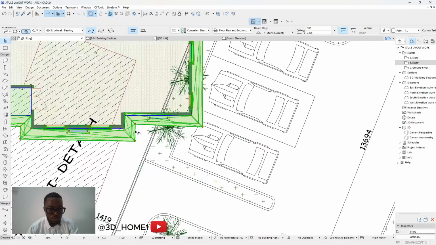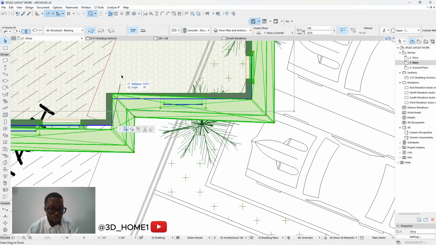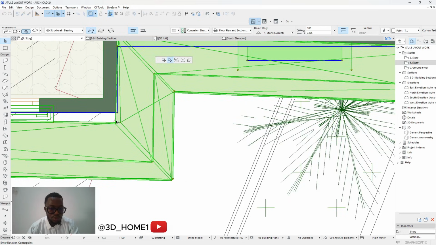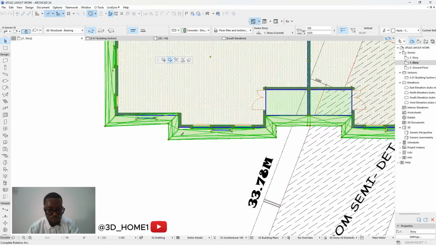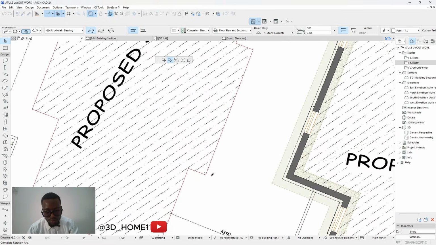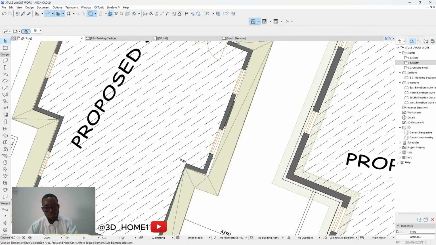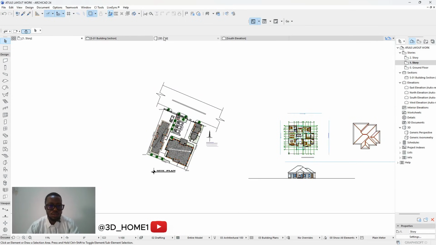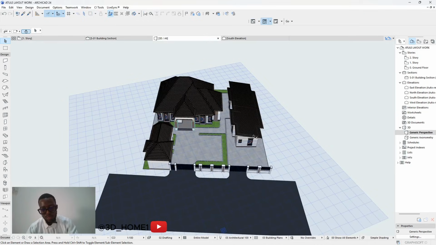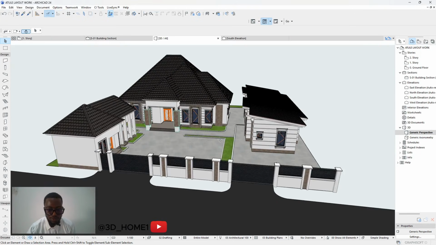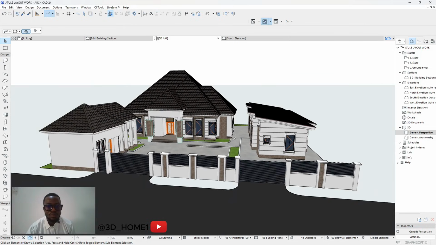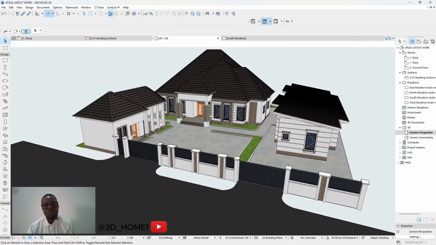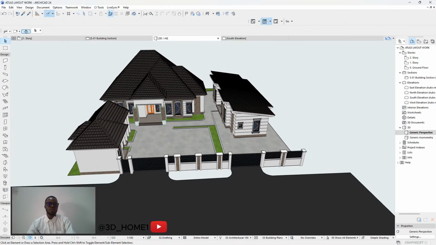Okay, so we'll hold the same point and rotate the point. So it will be like from here to here. It's gonna turn all the way to this side. Click. So let's see our 3D view. So we have like 3 different buildings now on this site.